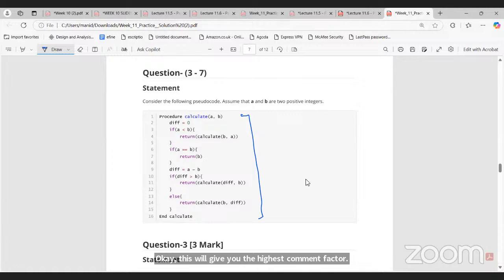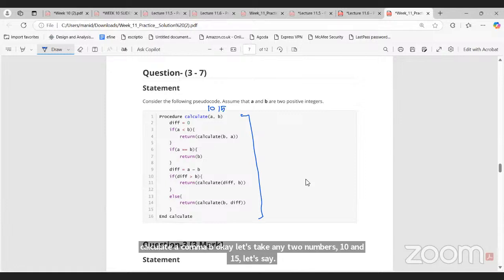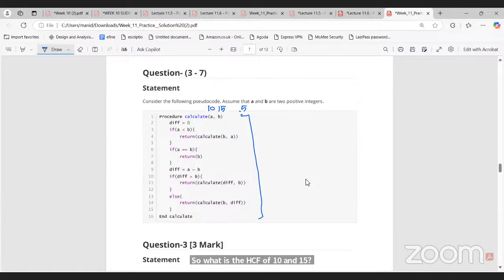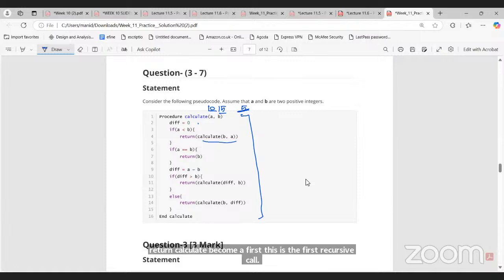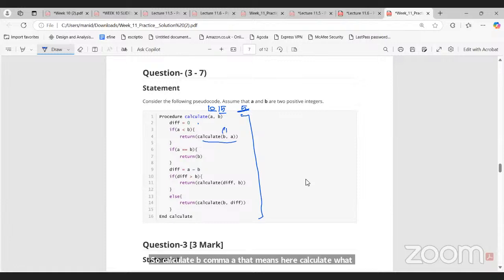So calculate A comma B. Okay, let's take any two numbers, 10 and 15, let's say. So what is the HCF of 10 and 15? 5. 5 is the HCF. So this code should give you that. See, difference is initially 0. If A is less than B, so 10 is less than 15. So return calculate B comma A. First, this is the first recursive call. So calculate B comma A, that means here the argument will be 15 comma 10.